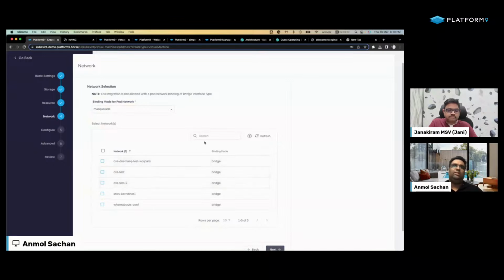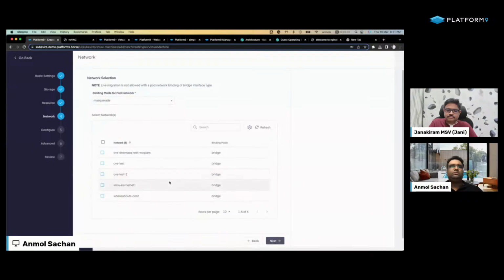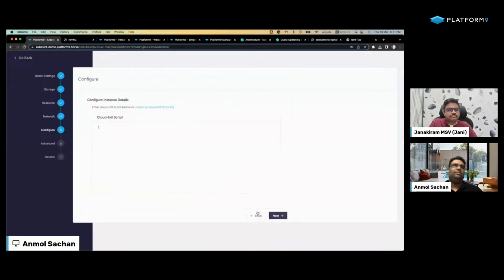I can choose any of those networks, and those networks will be attached as additional NICs on my virtual machine. There will always be a standard NIC that comes up on the virtual machine. But if you want to take advantage of the advanced capabilities of Platform 9's advanced networking, you can attach additional NICs. You can choose to add an OVS NIC or SRIOV NIC, or any other NIC, depending on the use case. I'm not going to use any additional NIC, so I'm just going to have the default NIC, and I'm going to click next.